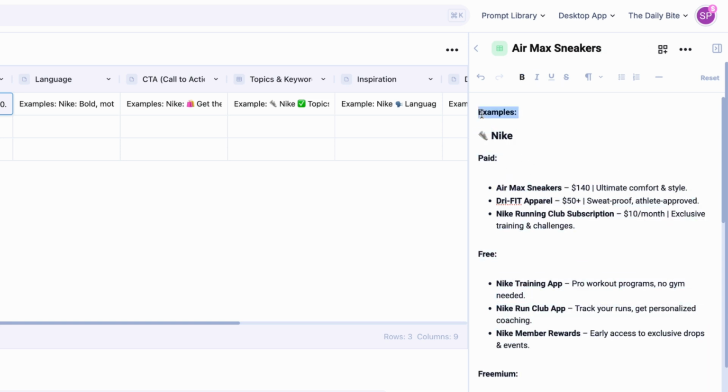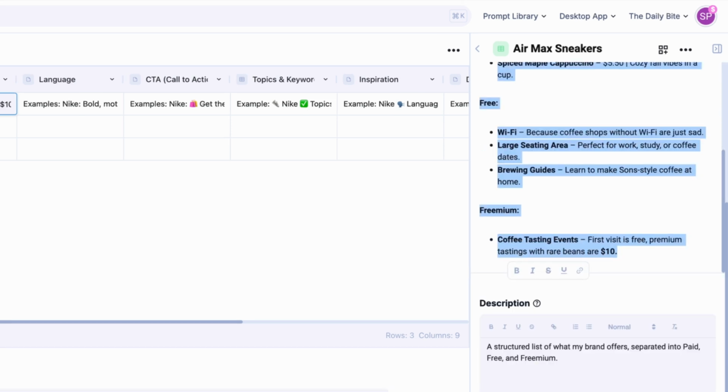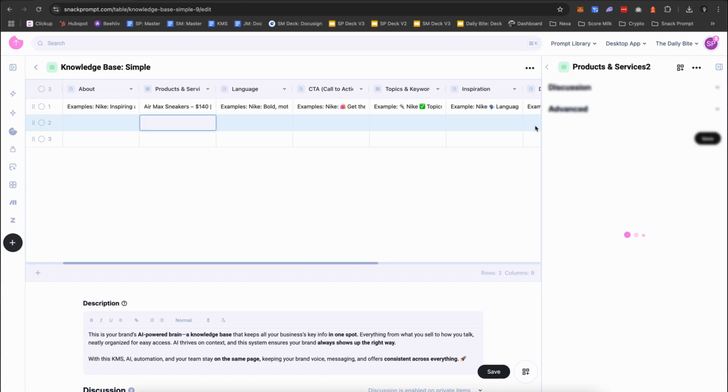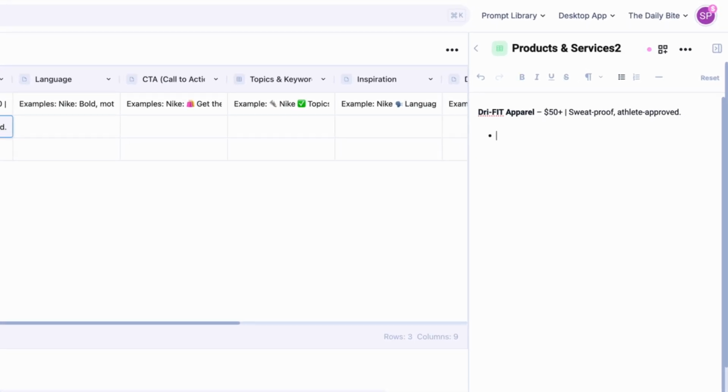I can put that right over here, and then I can describe, here's a description of the Air Max, and then the dry fit apparel is an item on a brand new document, right? So I can use the table however I want. Save it, and I'm gonna put the dry fit apparel product here, and then I can explain a little bit. Here's more info about this product. However you want to set your knowledge base, it's up to you.